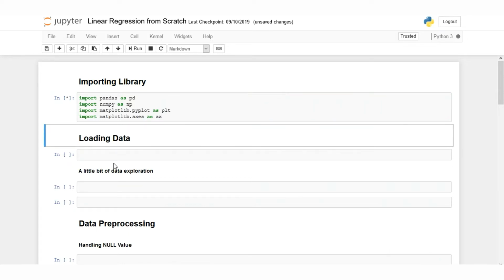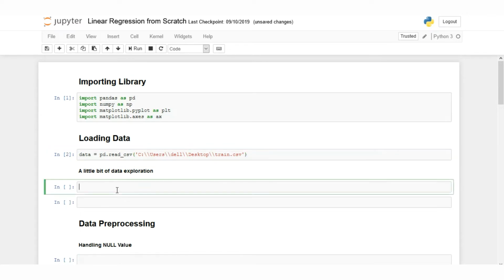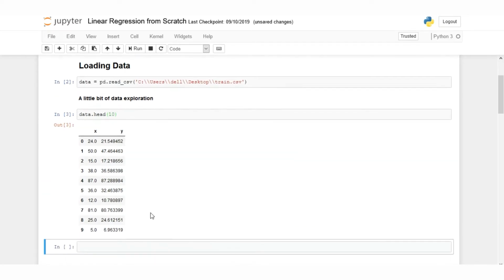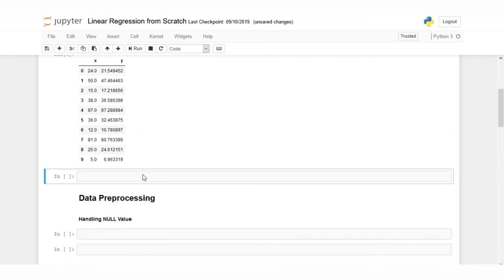Okay, and now we'll load our data. So data equals pd.read_csv, and our data is named train.csv. Okay, let's check the data. So data.head, printing the first 10 values. So these are the values. This x is the input and y is the output, as I have already told you in the intuition videos. Let's check the data information.